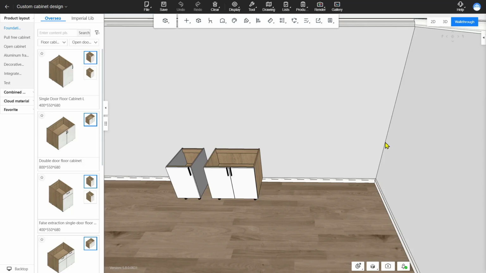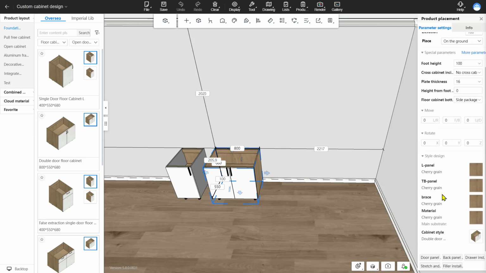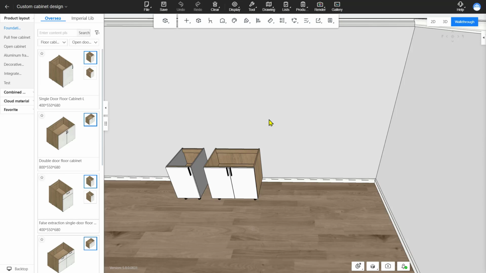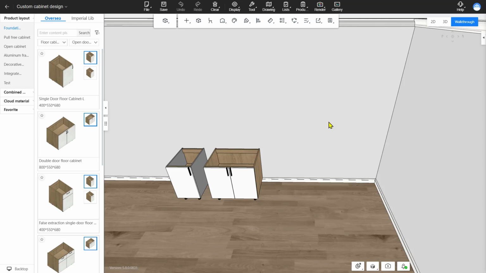To change the material styles we just created, you can select a single cabinet, like this one, then go to the right side. You can see this thin back panel style you created and this brace. Just left click this icon, then come here to change the material. Or you can directly right click the wall. Here, all material. Then scroll down, you can see this left panel, right panel, thin back panel, and brace materials you can change here. So this is all for today.